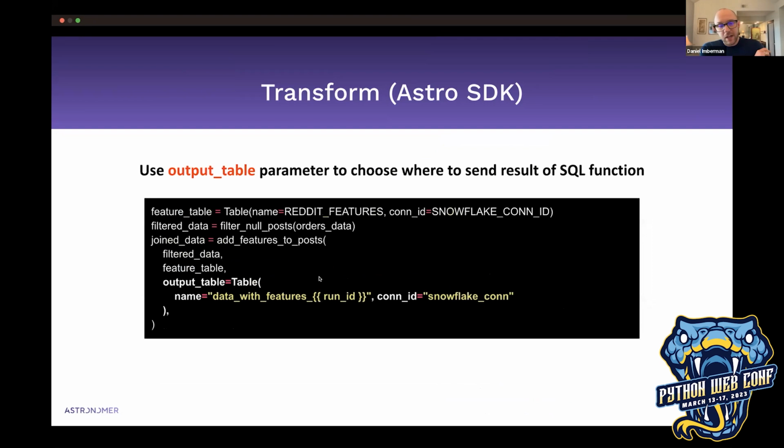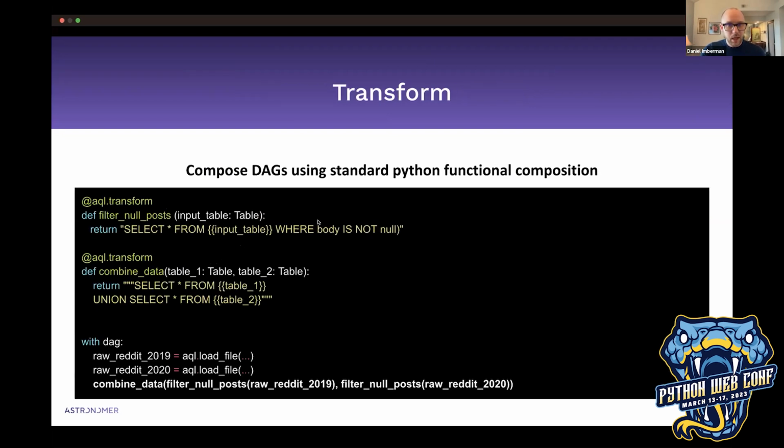We also offer the option to have an output table in your AQL.transform functions. So for example, if you want the output of this join to go to a specific table rather than going into a temporary table, you just specify whatever necessary metadata needed to create an output table from this post. And as mentioned, you can now compose DAGs using standard Python functional composition.